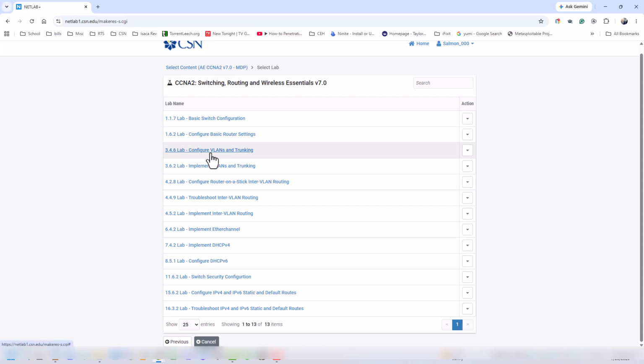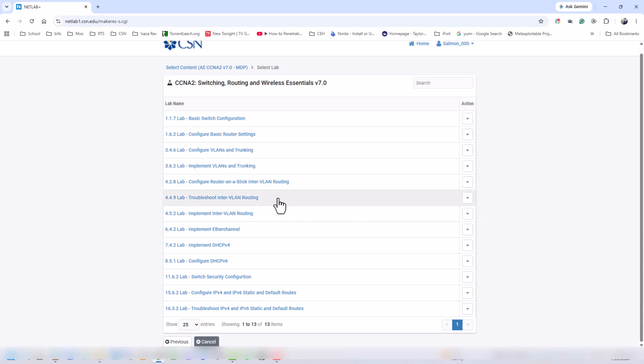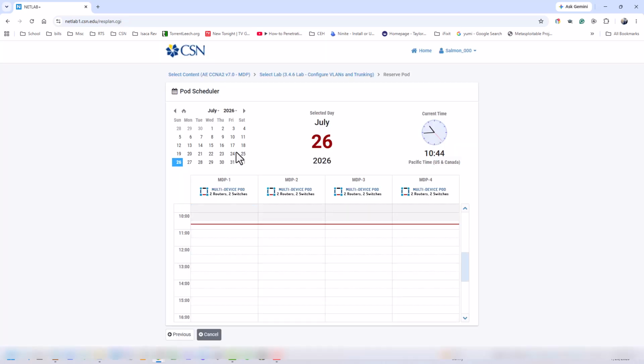I'm going to choose the lab it told me to select. I'm going to go ahead and configure VLAN and trunking. You can click on it or you can click on the little down drop. If you want to see the topology, you can do that, which I'll go ahead and do. This consists of 2 virtual machines and 2 switches. And you know what? Yes, that is what I want to work on.